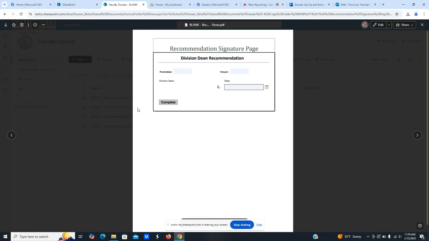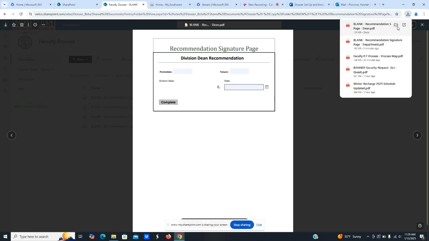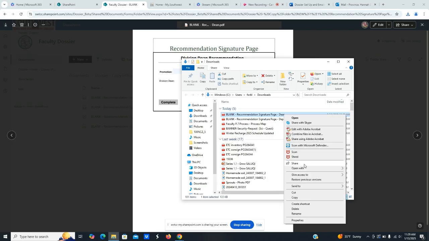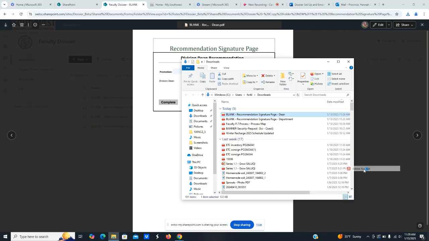Deans, the idea, let me open it up. So for the division deans, it's come to you. You have the first part that you saw, the faculty. You have the second part that you saw, the department chair. And now you have your part, and you're going to make your decision. And again, you're going to do the same thing. You're going to download it. You're going to open the file. You're going to right-click, open with Adobe.